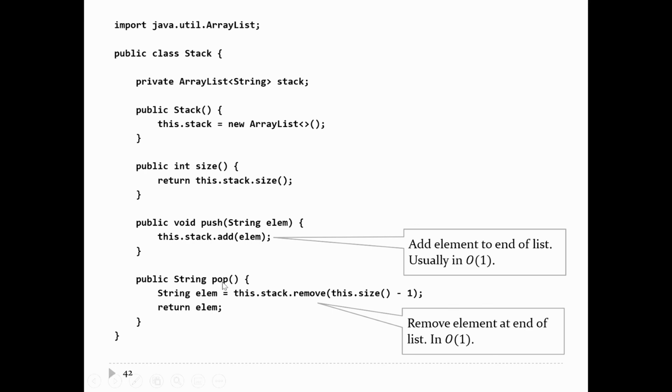Pop is equivalent to removing an element from the end of the list. So I want to remove the last element of that list. I need the index of the last element. That's just this size minus 1. Now use the remove method. That removes the element from the list and returns it back to the caller. So now we return elem back to the caller, and that's it. You're done your stack implementation in about 2 minutes, or less. It takes very little time to implement the stack if you have an existing list class.